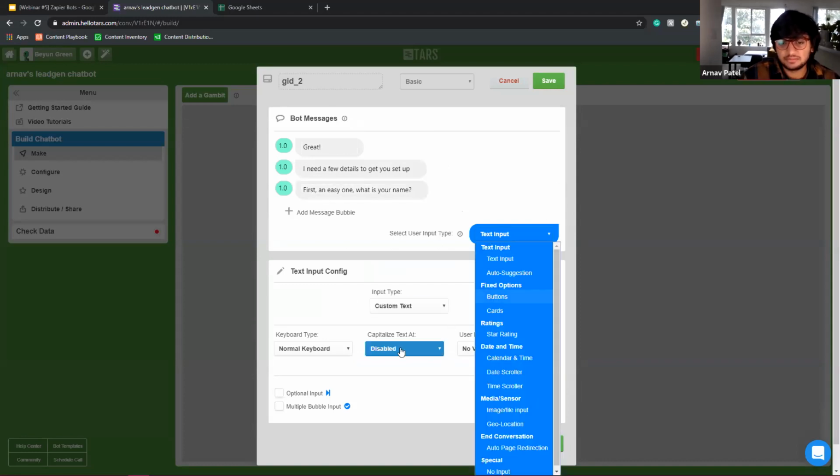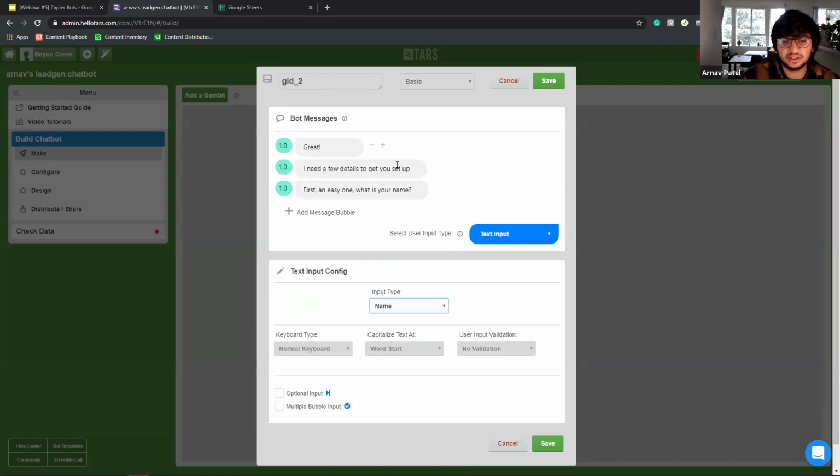We can leave text input on, select name verification, just so that we know that they're sending us a name, not an email. We're going to rename the gambit up here so that it's easier for us to recognize later on. It's very important that you give your gambits descriptive names that let you know what is being captured in each gambit. So over here, we're capturing their name. So we're going to name this gambit name.